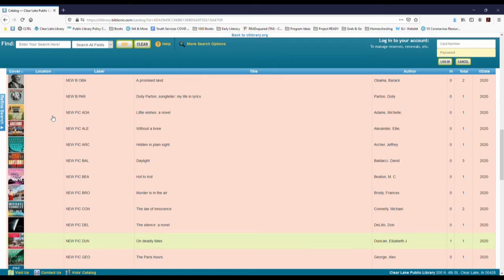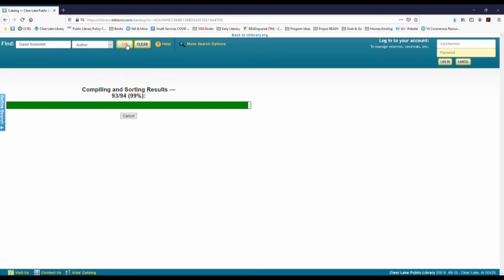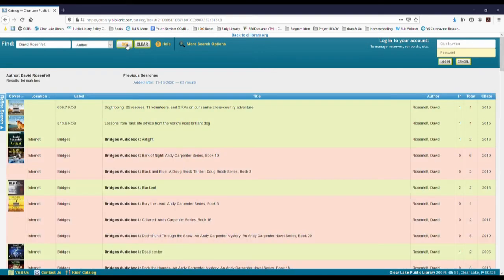Of course, not every book you'll decide to read will be brand new, so you can also use the search bar at the top of the page to find more titles. For instance, if you're looking for books written by David Rosenfeld, you can type his name in, then change the drop-down menu to Author, and hit Go to display all the items we have written by him.